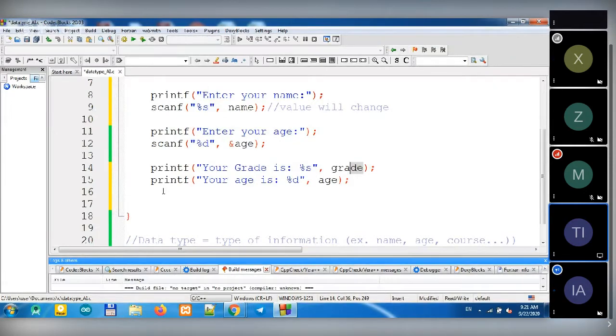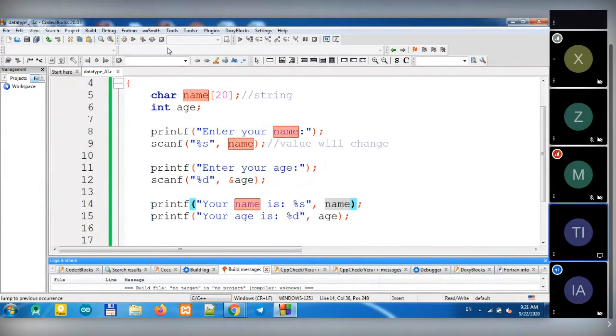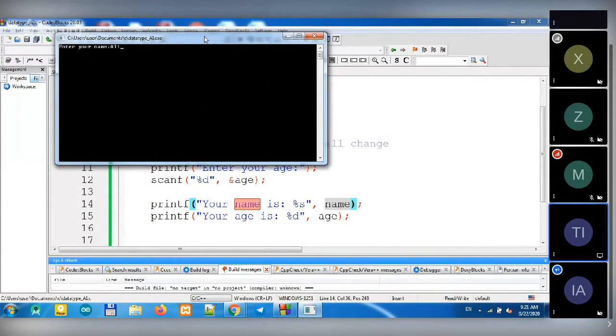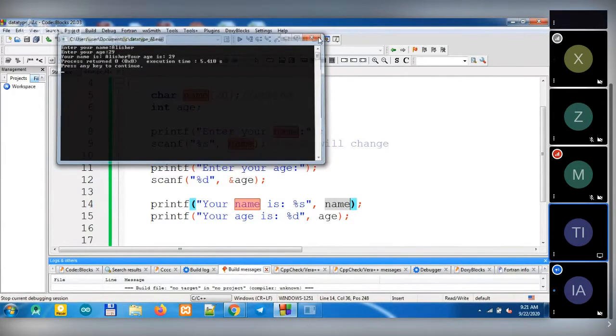Okay, now I have to change this to name. And this one also name. Is that right? I hope so. Let's see. Enter your name. My name is Alshir. Enter your age. 29. You see now? Yes, teacher. The output is your name is Alshir and your age is 29, but it's in the same line. So we have to put it in new line.